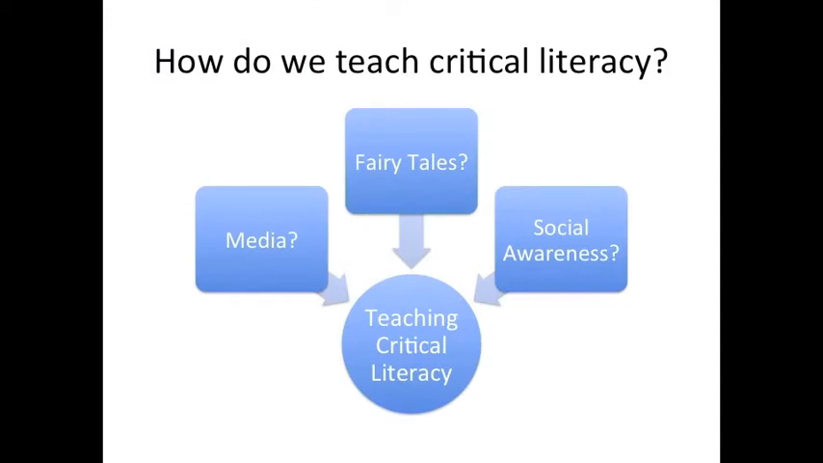How do we teach critical literacy? There are many options through media, fairy tales, and creating social awareness in classrooms, but really there is no best way to teach critical literacy.